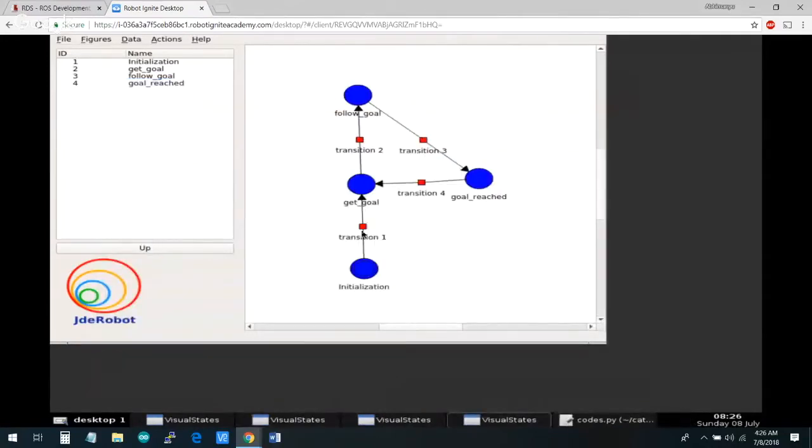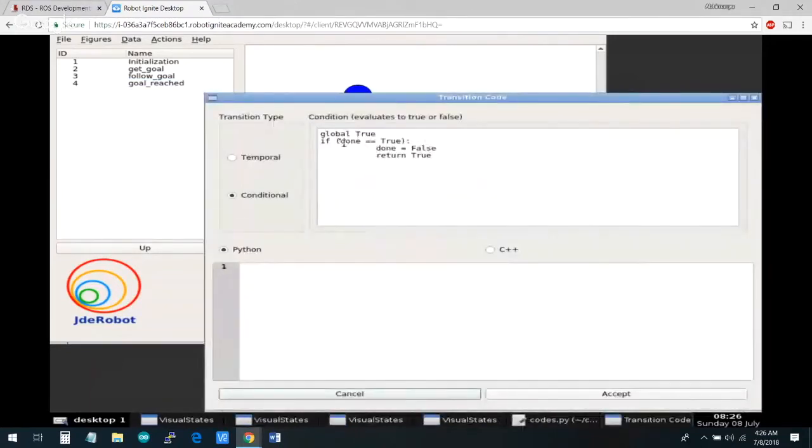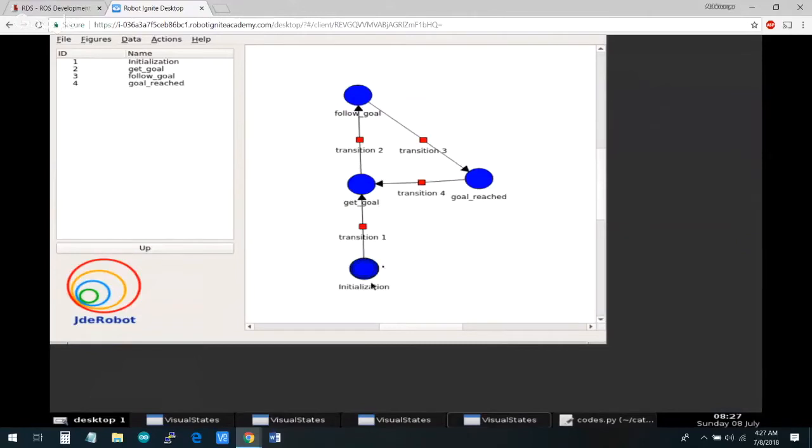And in the transition, you can predict what we are doing now. We are checking whether done is true. And if it is true, we are returning true and making it false again. So why are we making it false again? Because we want to use the same variable again in other states to make it only go once, right? So once the initialization process is done, done becomes true and the transition happens, and now you can go to the get goal state.